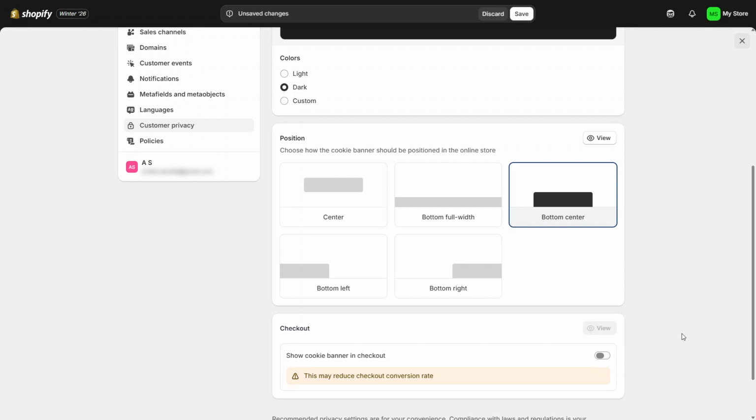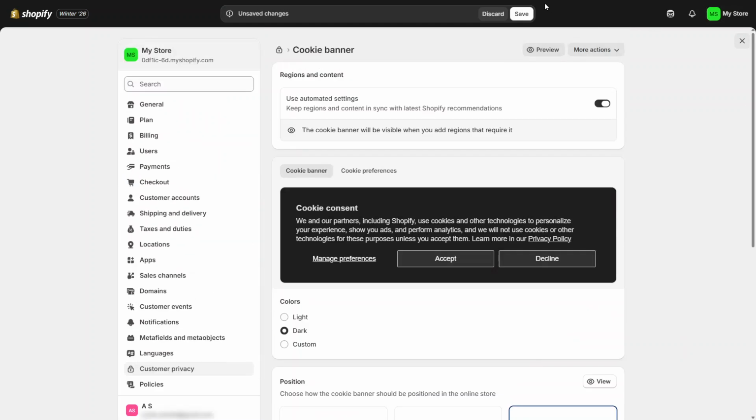Once you're happy with all your choices, look towards the top of the page near the search bar and click Save. This will apply your settings to your live store, and that's it. Your GDPR consent banner is now set up in Shopify and ready for your customers.